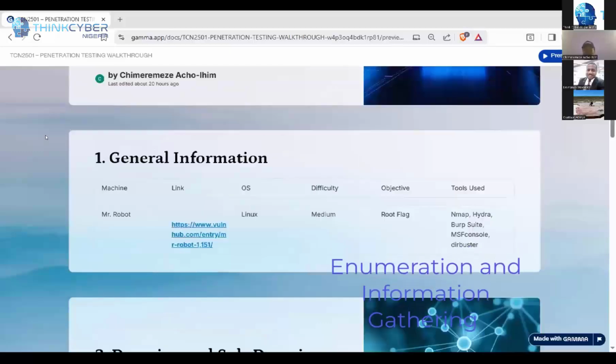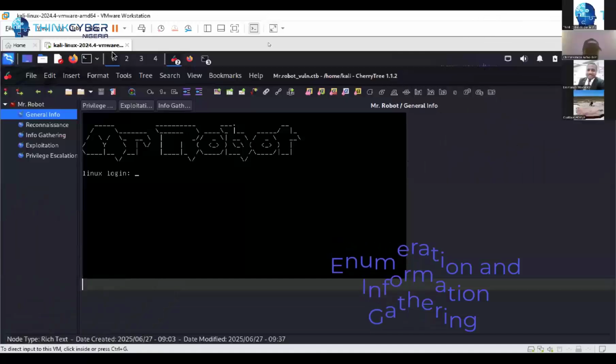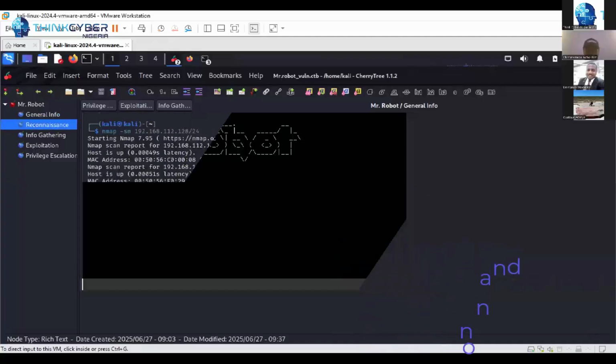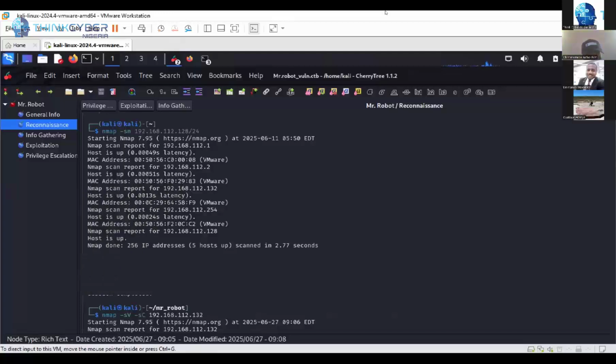So the machine that we'll be looking at today is Mr. Robot. So we begin first with the general information. Like I've already explained, the Linux operating system and the difficulty and the tools used. Command you run, you write nmap -sn. So what does the -sn do per se? So the nmap -sn, what it does is that it scans through my subnets.